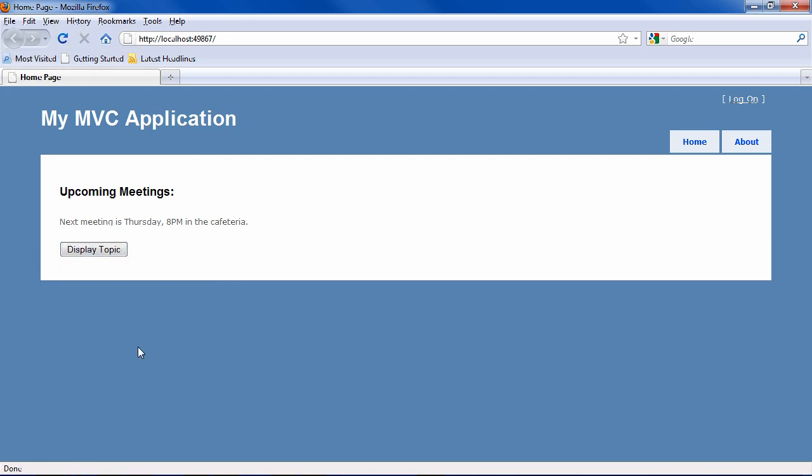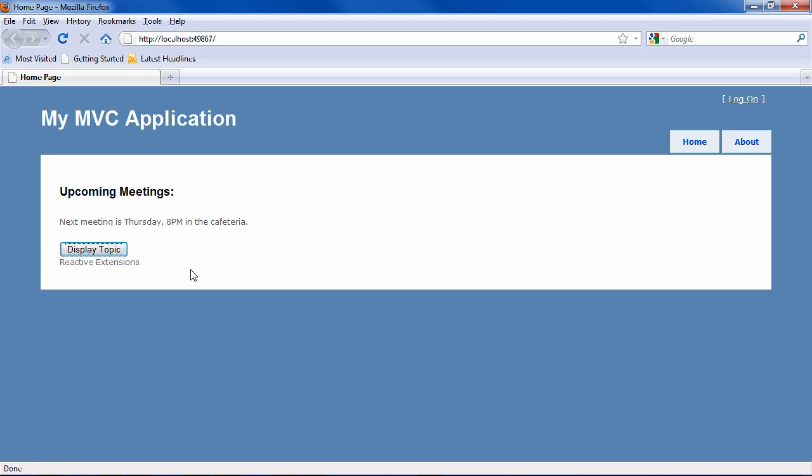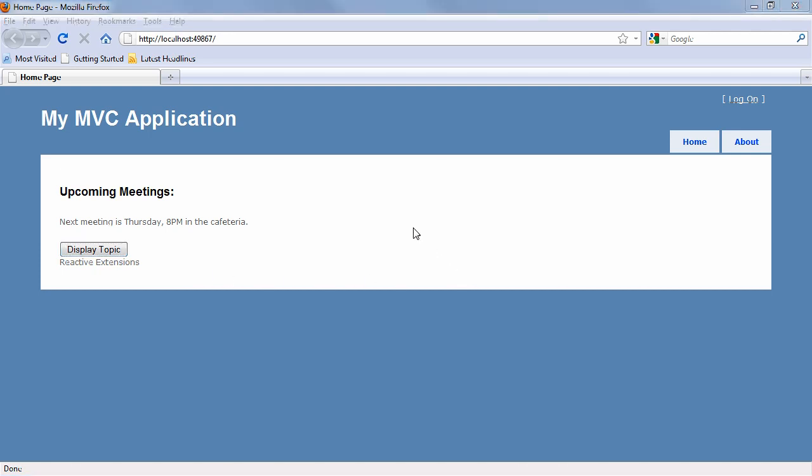Let's try it again here. When we load the page, the message element has no text in it. When we click, it has text in it. So that's an example of a completely different way of programming interactivity in ASP.NET MVC than in classic ASP.NET. So what do we have left here before we have a functioning website for our C# user group?